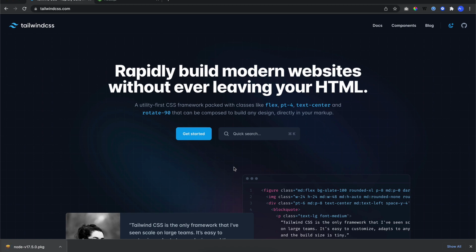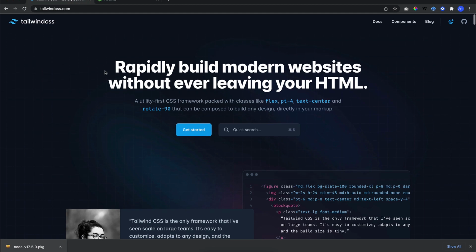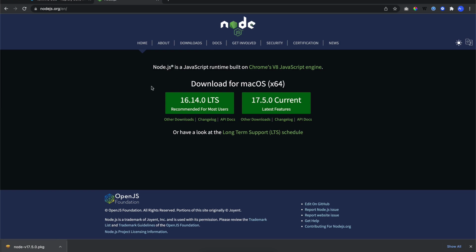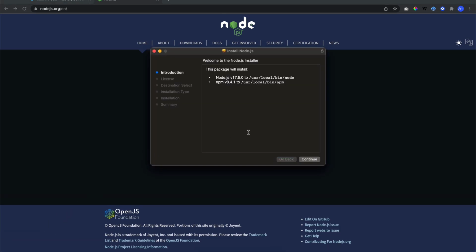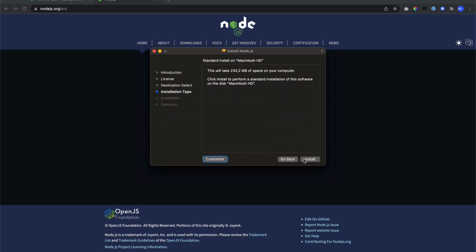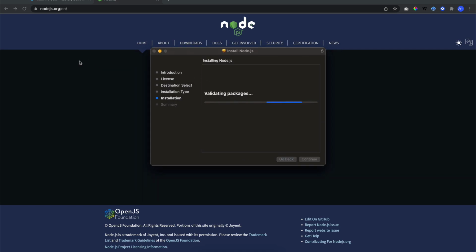Today we're gonna learn how to install this beautiful CSS framework with Node.js. I mean, with Node Package Manager. In order to install this framework, we need to install Node Package Manager, or Node.js. I just downloaded the latest version, which is 17.5.0. So you can download it if you don't have Node.js yet, and then just install it on your laptop.